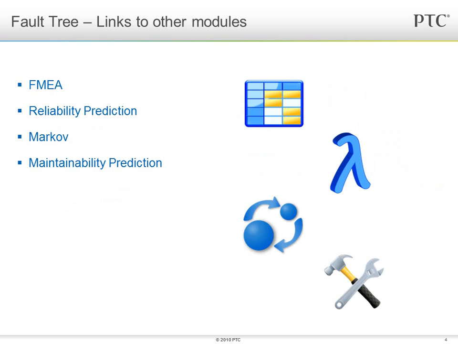A major benefit of the integrated solution that Windchill Quality Solutions provides is the ability to easily share information between modules. With Fault Tree, we can pull failure data from a number of different sources, including reliability prediction, a specific mode in an FMEA analysis, or a Markov model. We can also incorporate repair data for the events in our tree from the maintainability prediction module.